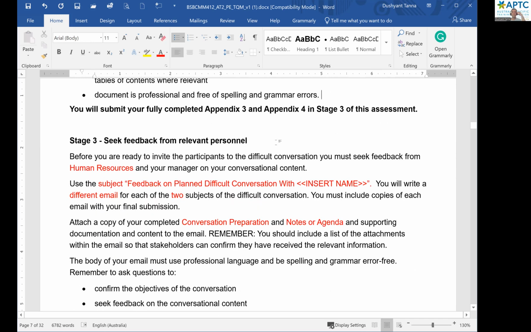Stage 3, seek feedback. Before you are ready to invite the participant to the conversation, you must seek feedback from HR and your manager on your conversation content. You should write the subject line as feedback on a planned difficult conversation with whatever person. You will write a different email for each of the two subjects of difficult conversation. So again, 2 emails have to be sent. You must include copies of emails with your final submission.